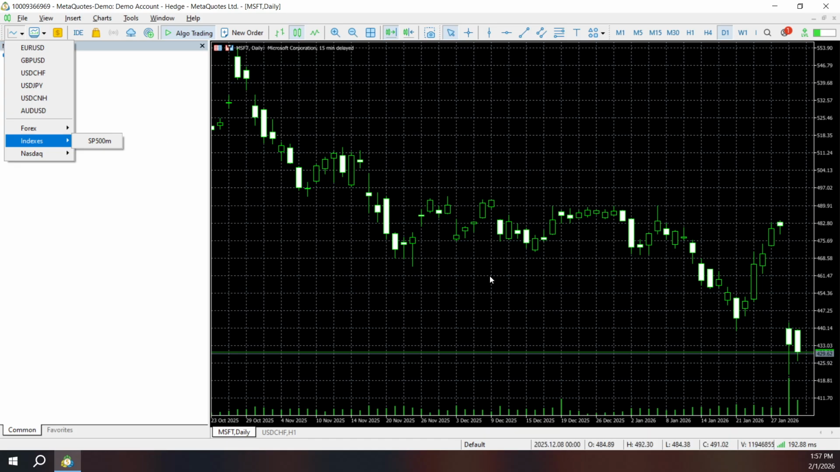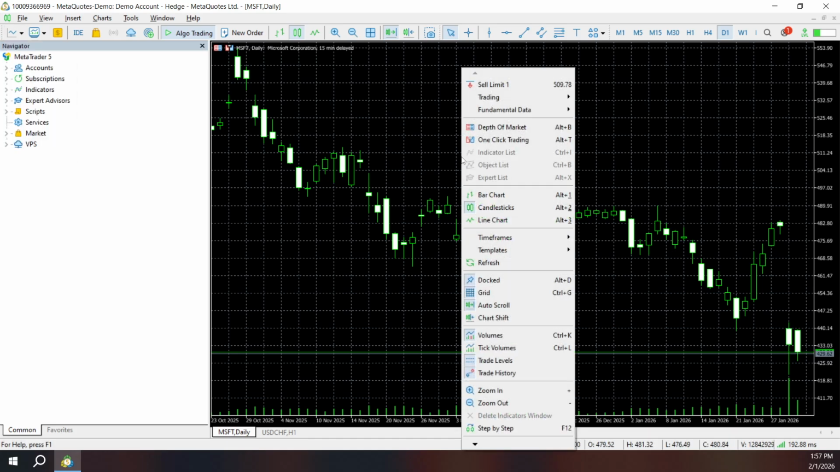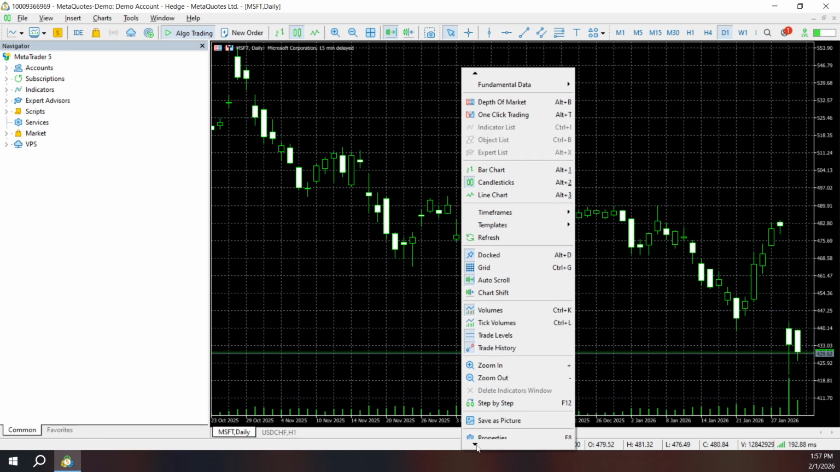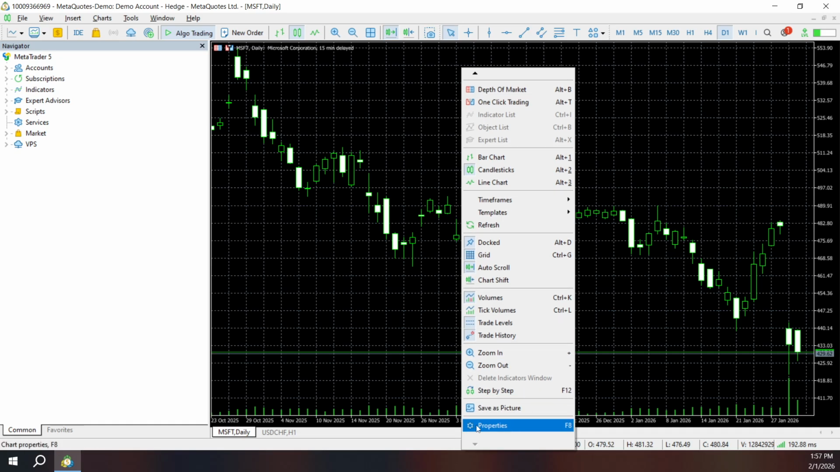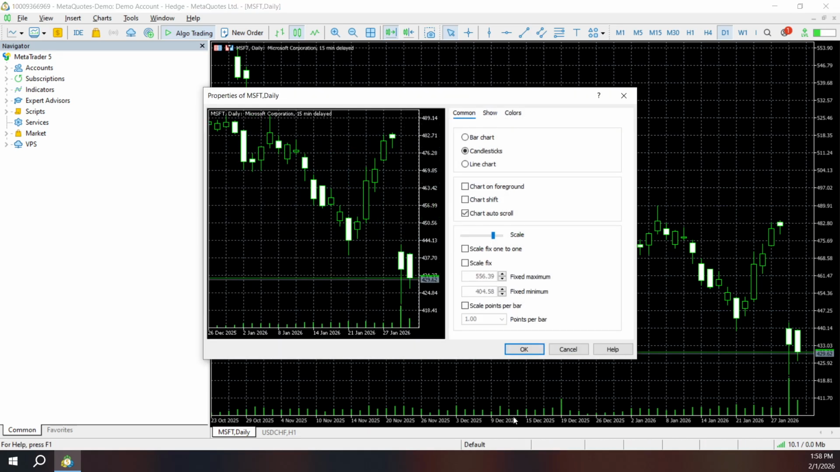This opens a context menu with a set of chart-related options. Look carefully toward the bottom of that menu and click Properties. Depending on your setup, it may appear as Properties or Chart Properties, but it's always near the bottom. Inside the Properties window, switch to the Colors tab.